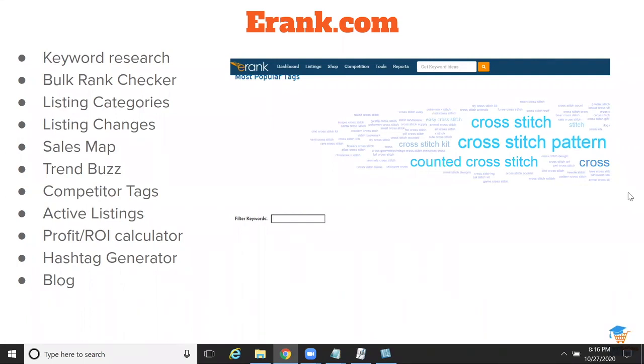You can look at your competitor tags to see what they're using that can maybe help your items be seen more. You can check your active listings and even have them graded, to see what you can do to make your listings better. There's a profit and ROI calculator, a hashtag generator, and a great blog to help you learn about SEO and tags and stuff if you're not very knowledgeable in that area. I know sometimes I'm not.